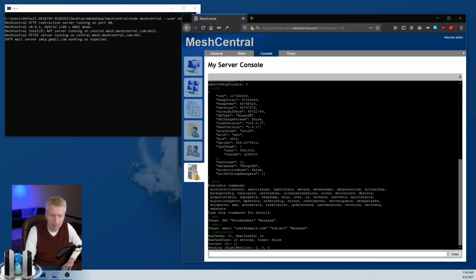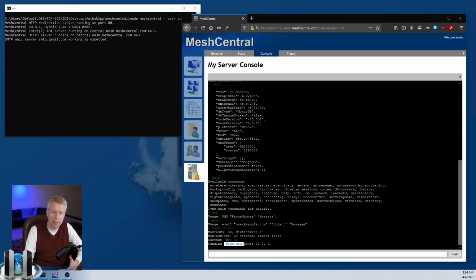So here you see that max tasks is 50. That means it will do at most 50 tasks at once. And so once one of those tasks is done, it will take a new one. And there's also a 20-second timeout, so if a task gets stuck for more than 20 seconds, the server will keep moving on. But there's also a priority queue, high, medium, low. So some tasks are higher priority, and they should be done first, and so on. So this is a feature in MeshCentral that basically allows spreading out of tasks over time, so they're not bogging down the server all at once.